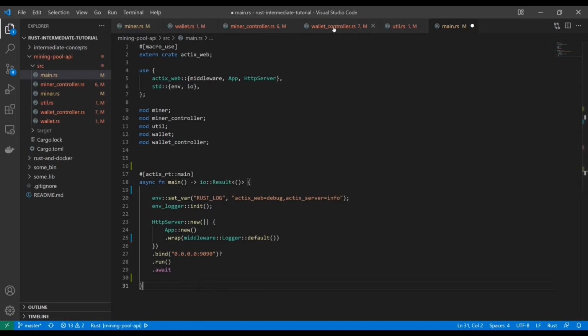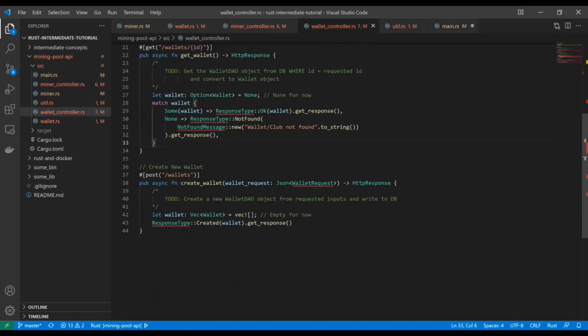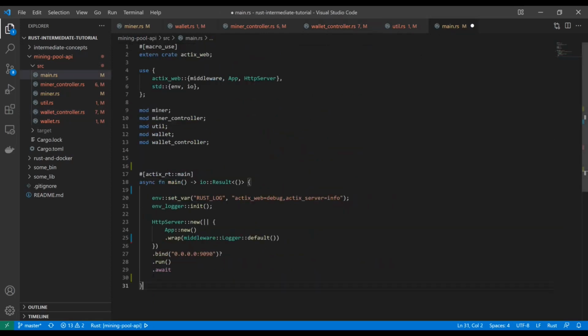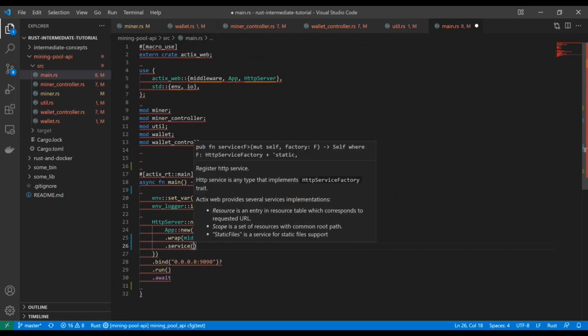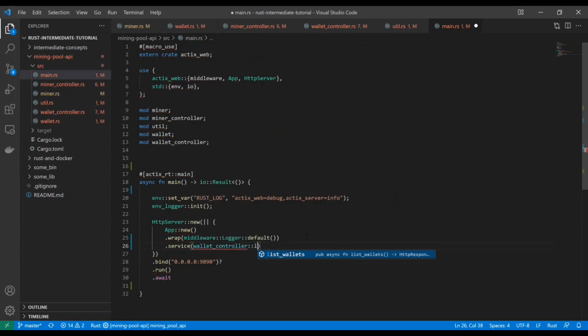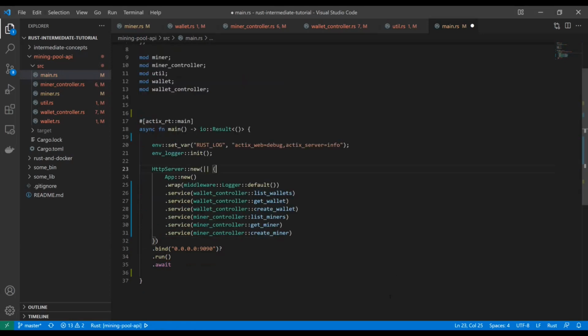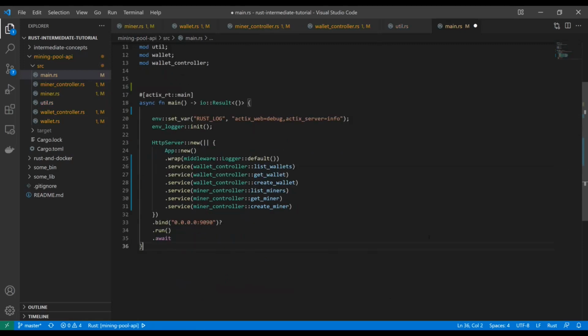Unfortunately, it doesn't automatically know what each of these endpoints are doing. So we actually have to tell it by adding a service. And that looks like this. And I'm going to go ahead and just paste all those in there. And so there's each of our services from the rest of the application. All right, now let's go ahead and run this thing.